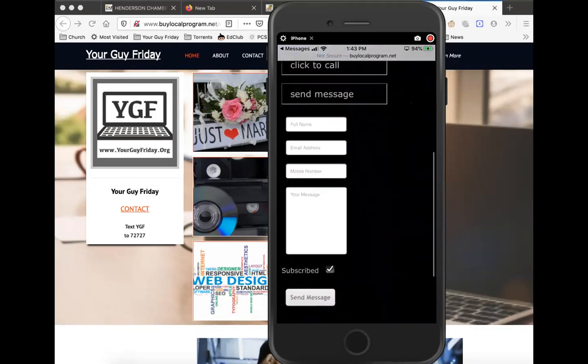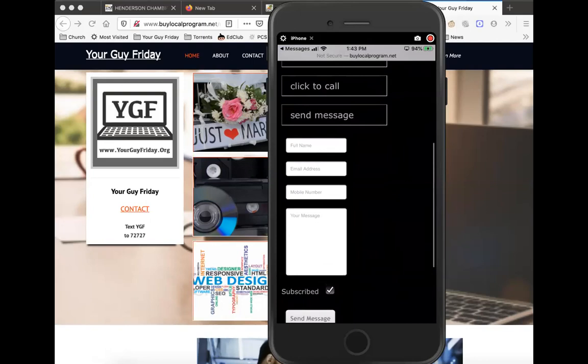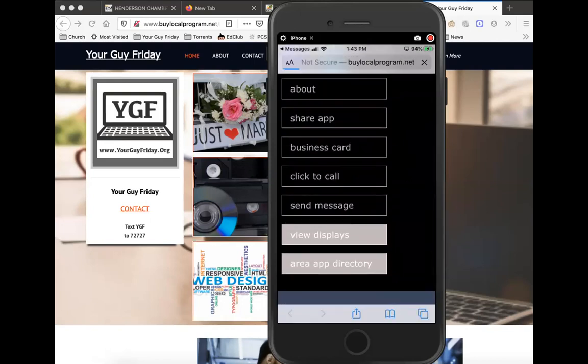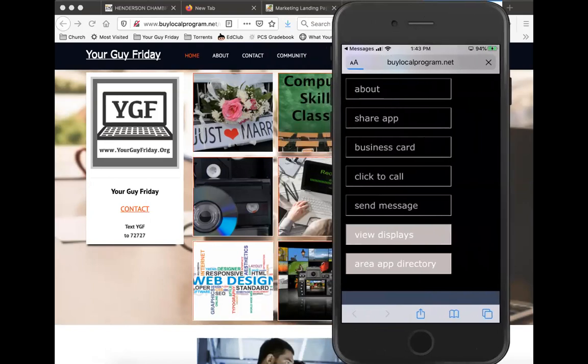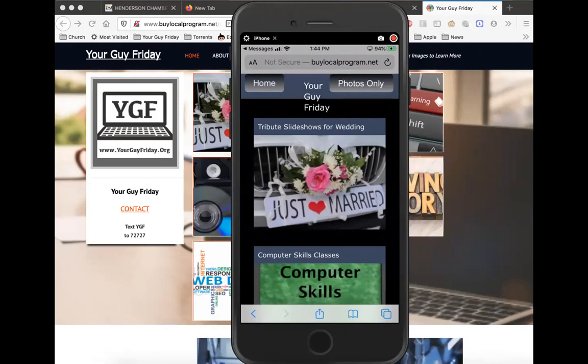Send message allows me to fill out a form to send a message to that business. Then the view displays. Now you're going to notice something similar to what you see behind on the computer. This is what they're going to get on their phone, right here on their cell phone.